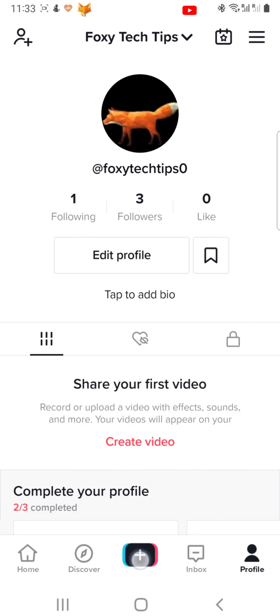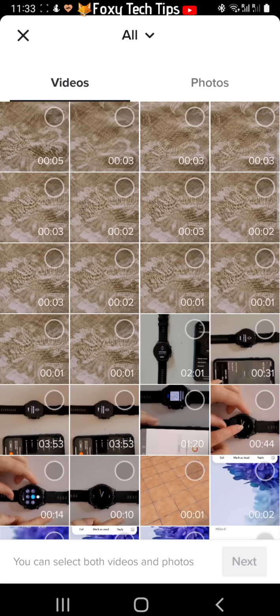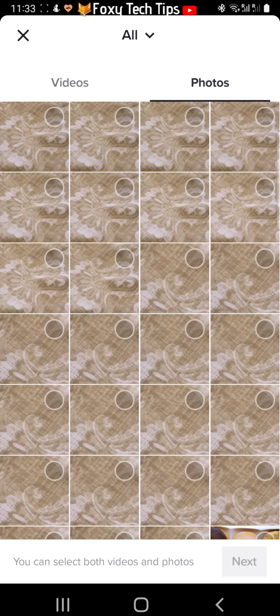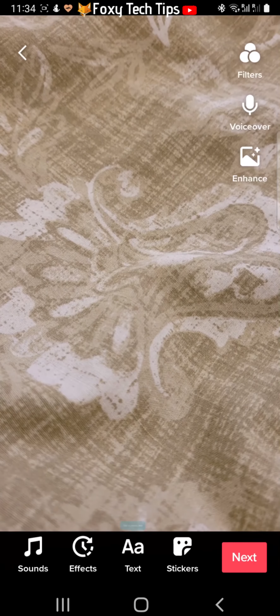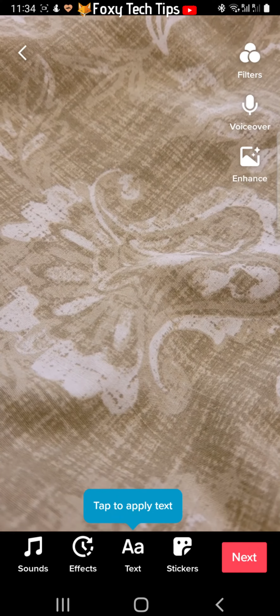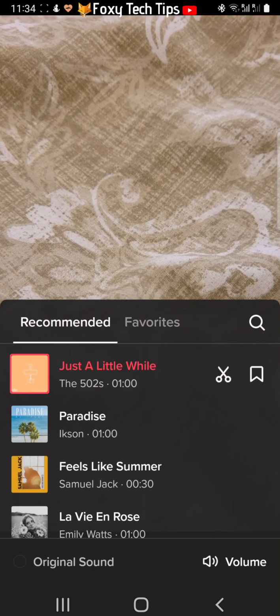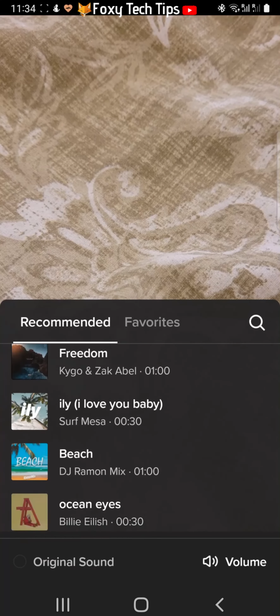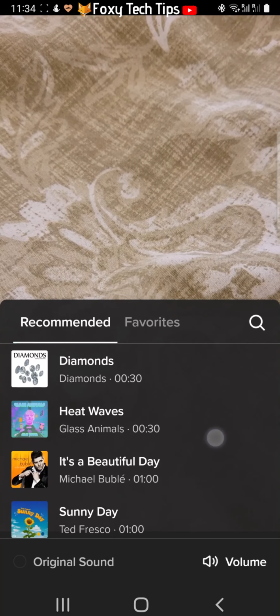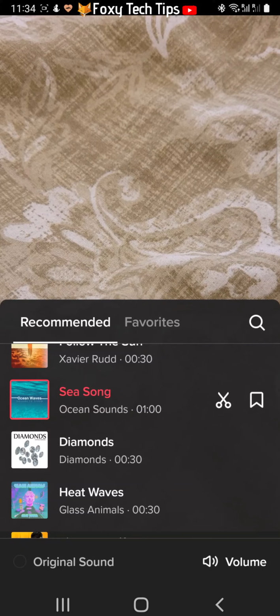Tap the plus to add a TikTok as usual. Choose your photo or video and tap next. Then tap sounds in the bottom left. Tap to choose the sound that you would like to use, and then tap the scissors icon to the right of the song.